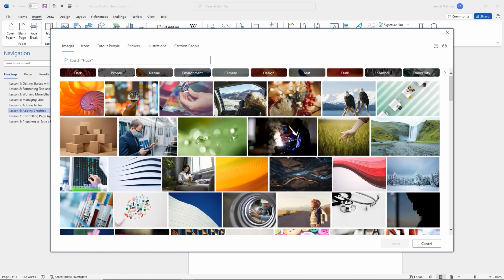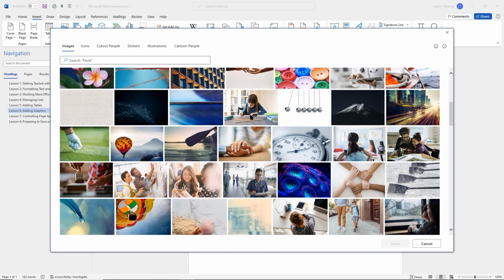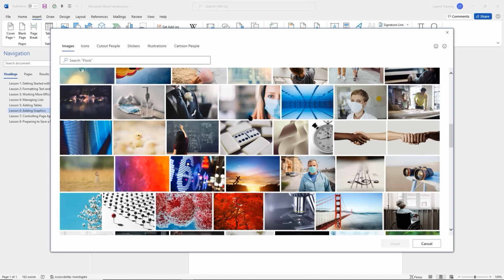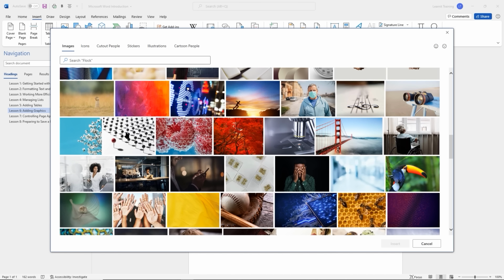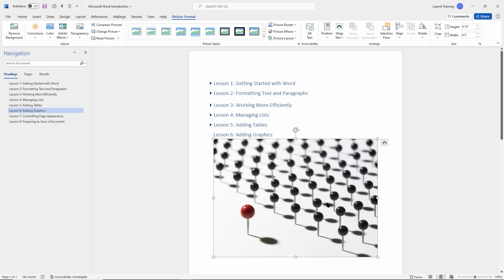But let's see. We'll go ahead and grab something simple. I don't want to grab any people here. Let's see. I'll grab this. And you can insert more than one picture. So notice if I click on insert right now, I'm inserting two. So I can insert a few here. I'll just go ahead and insert one. And I'll click on insert. And depending on the size of the picture, it's going to show up right inside of my Word document here.